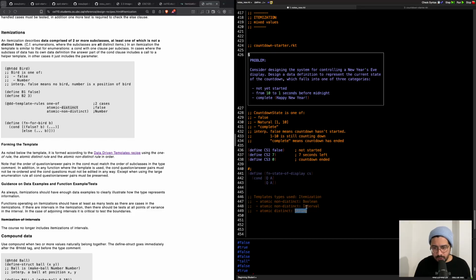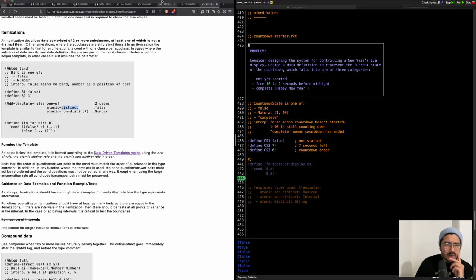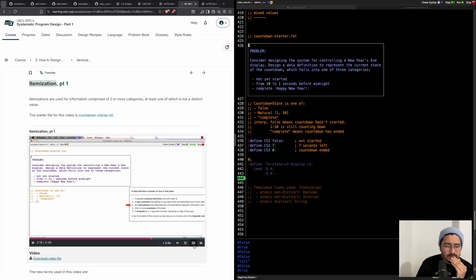So distinct string. This can be any of them. This is also non-distinct. It can be either or. It can be true or false. Yeah, I think this is right. Okay, continue. We'll do an interpretation here.